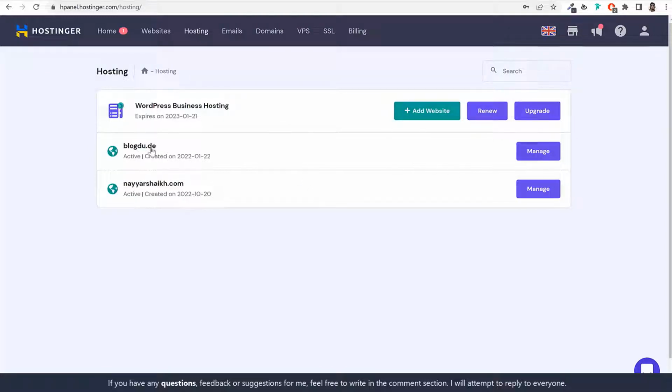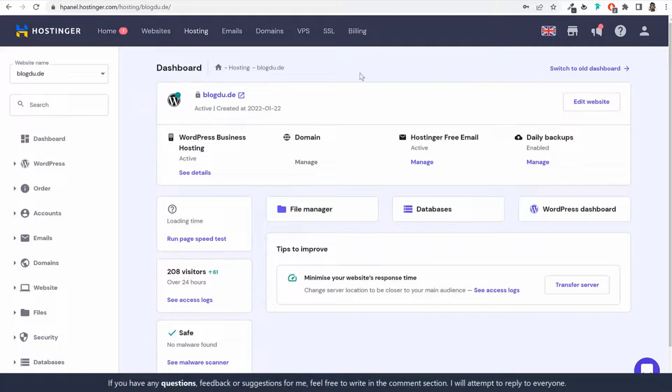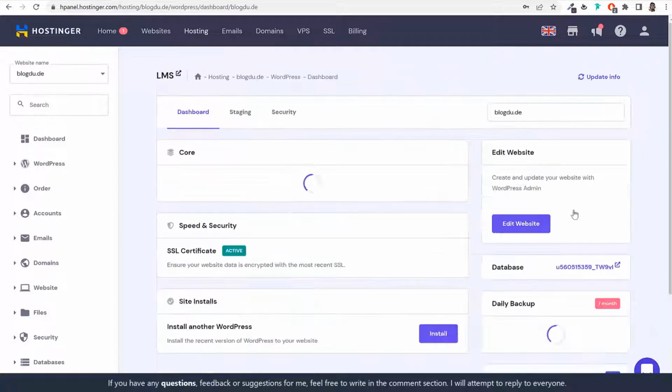So first of all, we'll be using this blog. I just wanted to show you how you can connect an extra domain, but this is the domain name that we'll be using for demo purposes, blog. So select this option, or whatever domain name you want to use, and just click on manage. Once again, if you click on manage, this is the screen that you will see. Now over here we have to click on this WordPress dashboard option. Okay, so click on WordPress dashboard, and this is the screen that you will see.